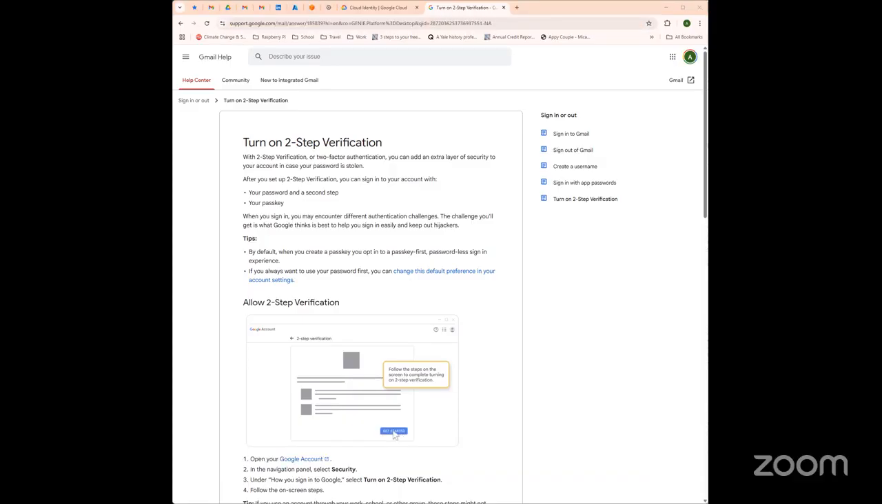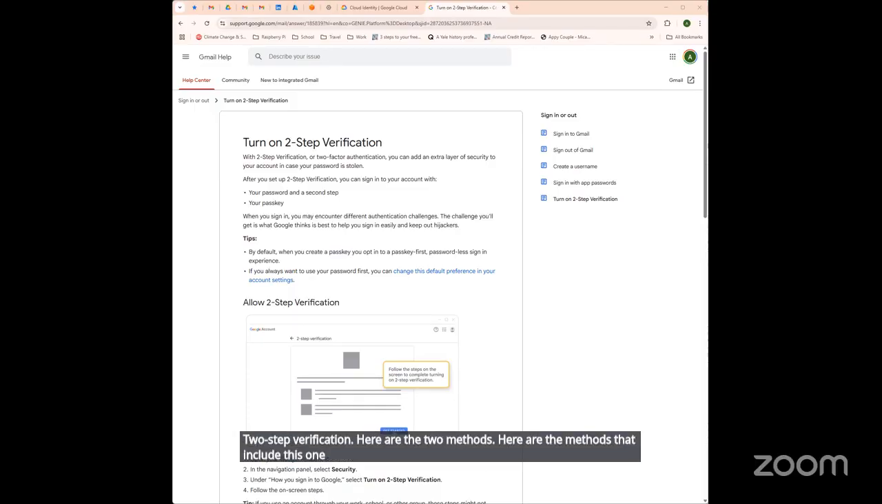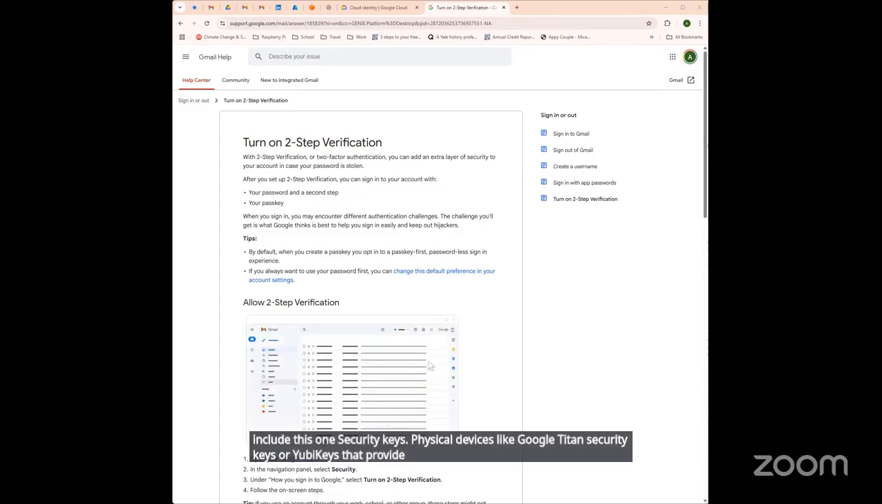Two-step verification. Here are the methods that include this. One, security keys. Physical devices like Google Titan security keys or YubiKeys that provide strong hardware-based authentication.